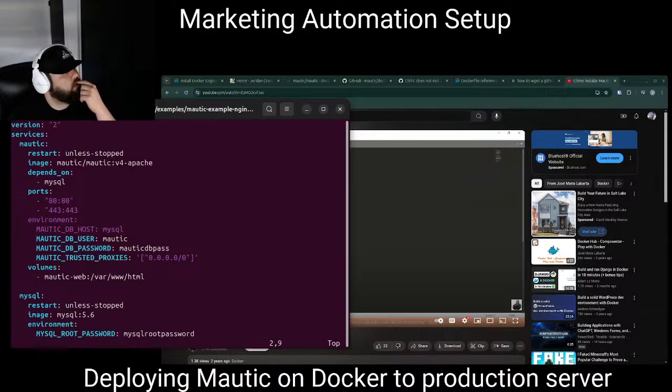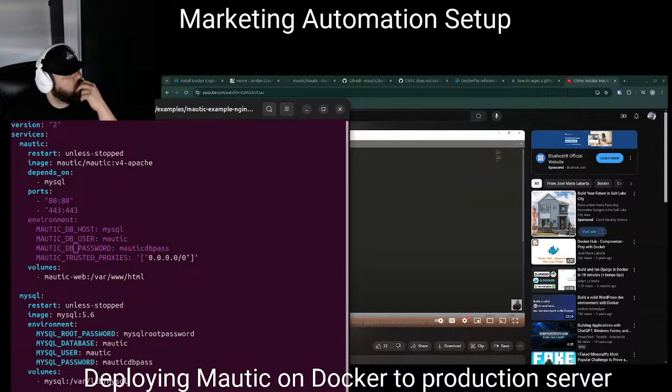So now I need to set the passwords. So this matches this one. Okay, so it's just using the password to log into the database. And then the user is Mautic, and the MySQL.